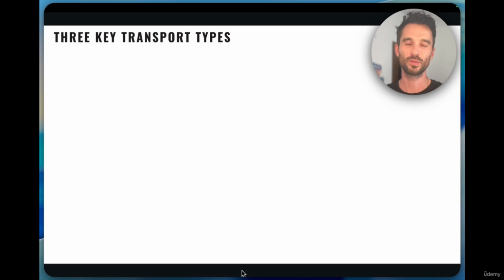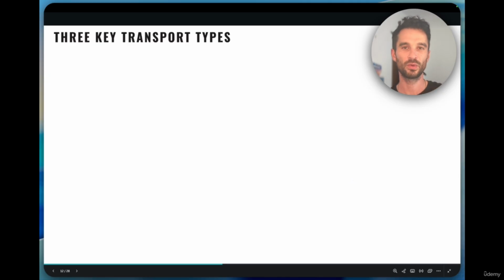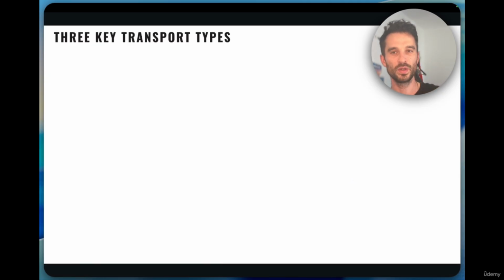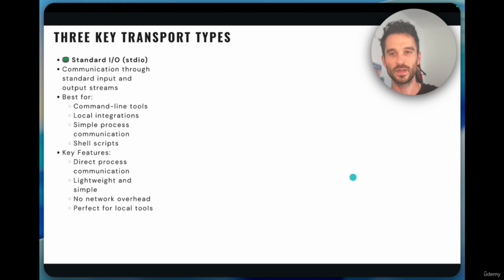Think of the transport as the delivery method, like choosing between email, regular mail, or a phone call. Each has its own strengths depending on what you're trying to accomplish. MCP gives us 3 main transport options, and I want to walk you through each one so you know when to use what. The first is standard input-output, which we call stdio for short. This is perfect when you are working locally on your machine.